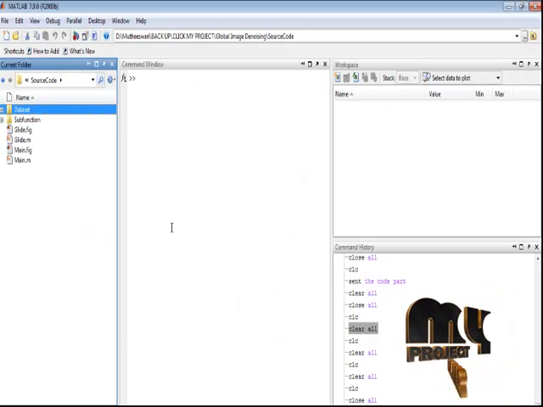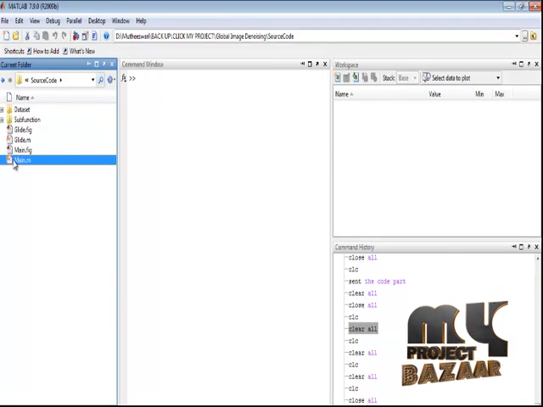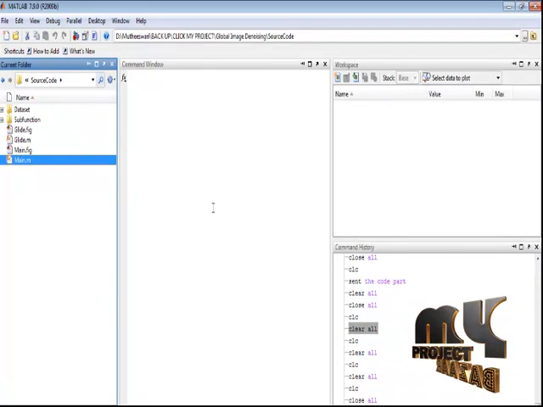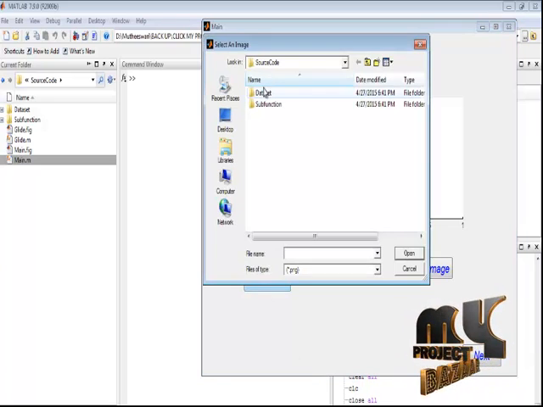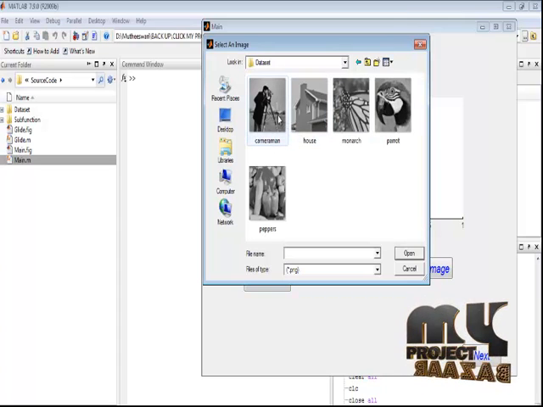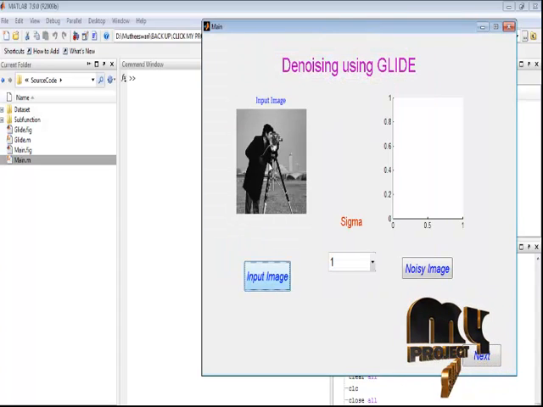We discuss the running procedure for our process. Select the main dot m file in the current folder, right click the file and run it for executing this process. This is the main window for the denoising using GLIDE. By pressing the input image button, we can browse the input image from the dataset folder. Select any one image from this folder. Here I display the input image on the axes plot.